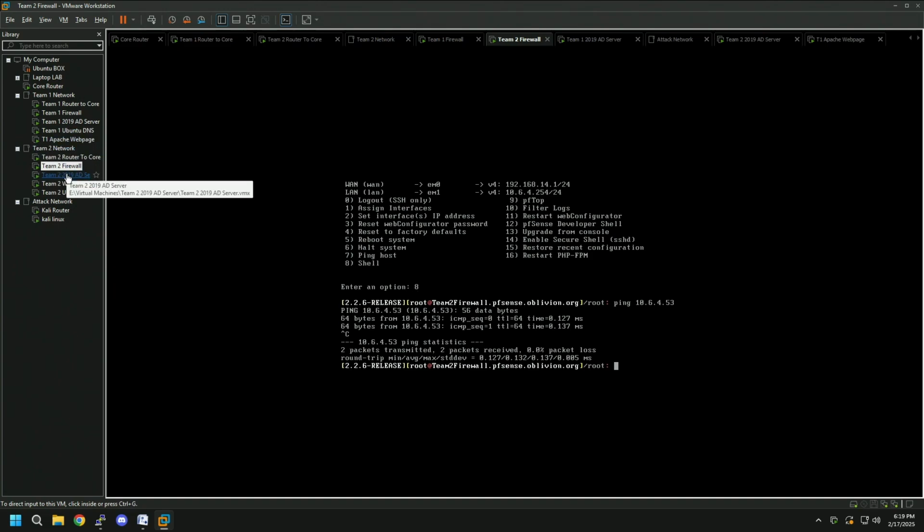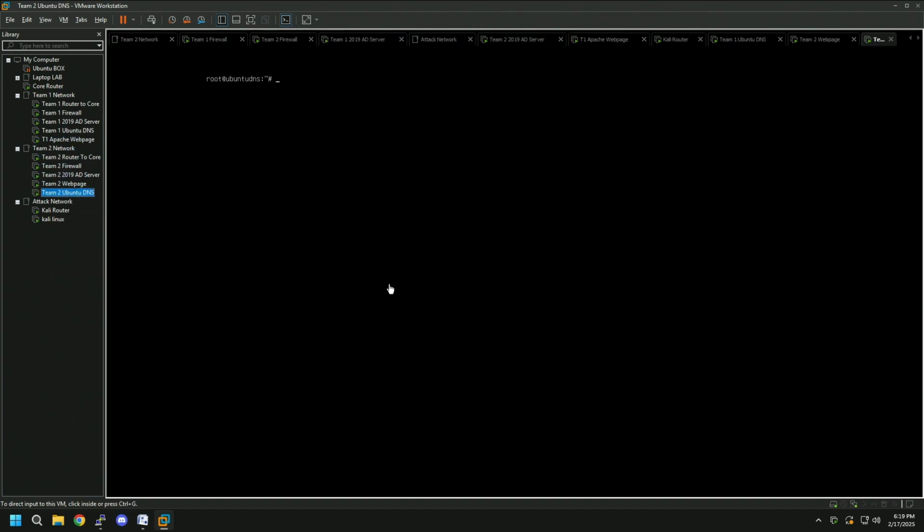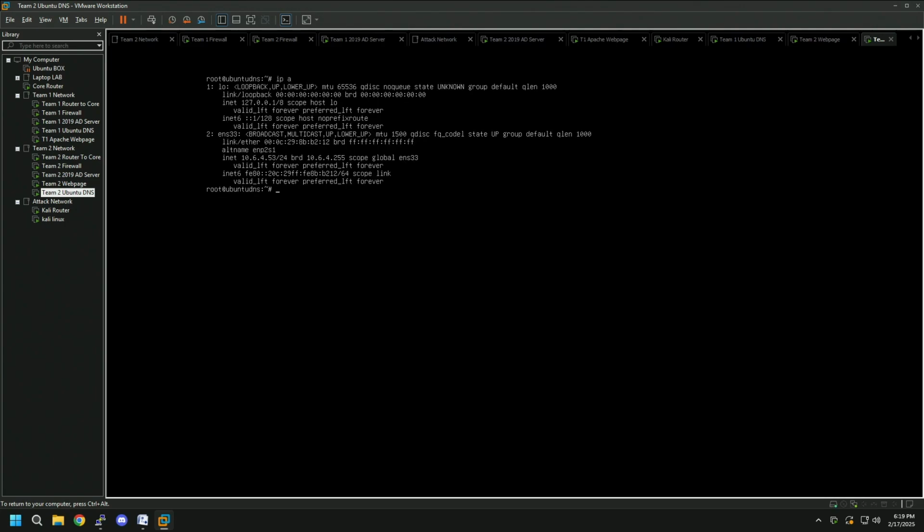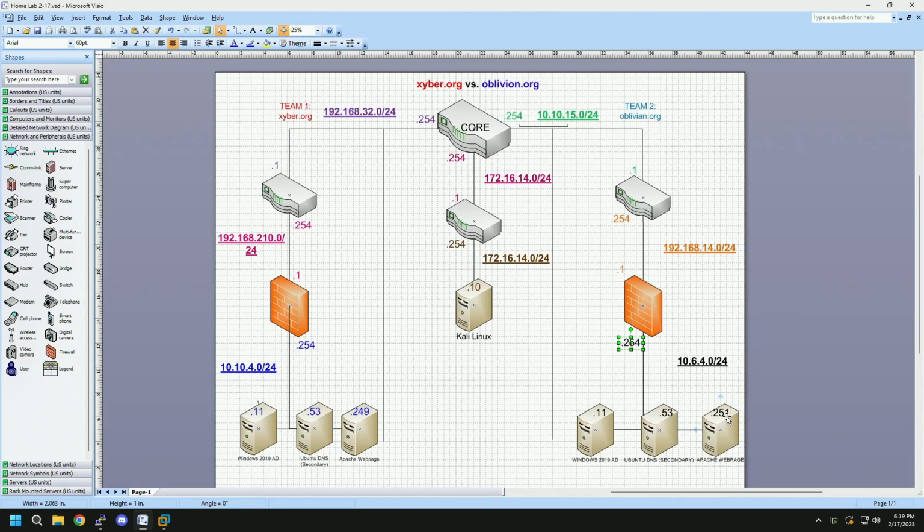Boom. Cool, great, fantastic. Now let's actually go to the Ubuntu DNS itself. Like I said, I could show you the IPs. I'm not tricking nobody. 10.6.4.53. Just ping that. Now let's see if we can ping 10.6.4.254. Boom. So what does that mean? That means I could come from here to here, from here to here. Let's see if I could come from here to here again.